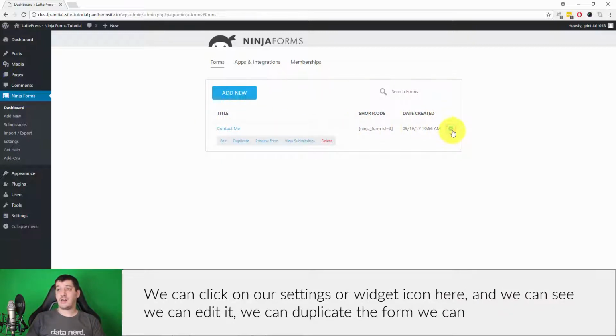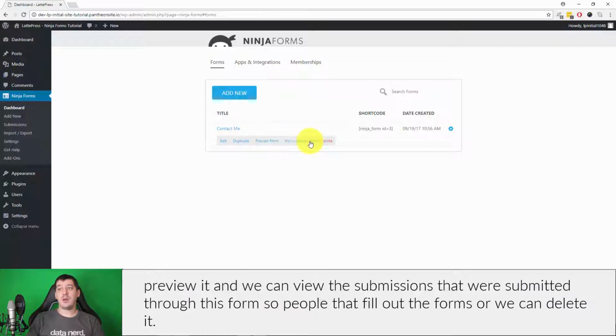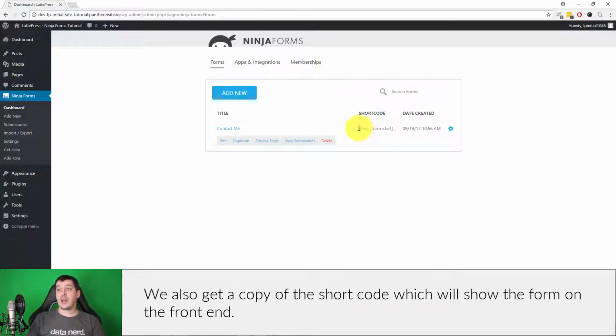We can click on our settings or widget icon here, and we can see we can edit it, we can duplicate the form, we can preview it, and we can view the submissions that were submitted through this form. So people that filled out the forms, or we can delete it. We also get a copy of the shortcode, which will show the form on the front end.